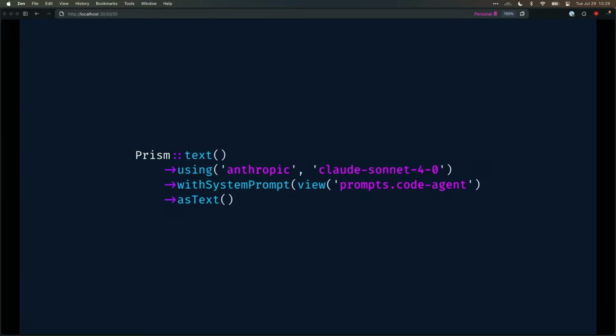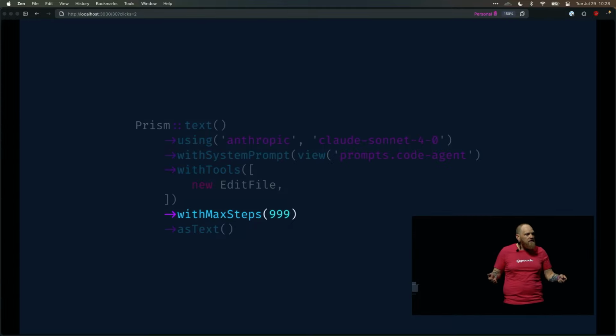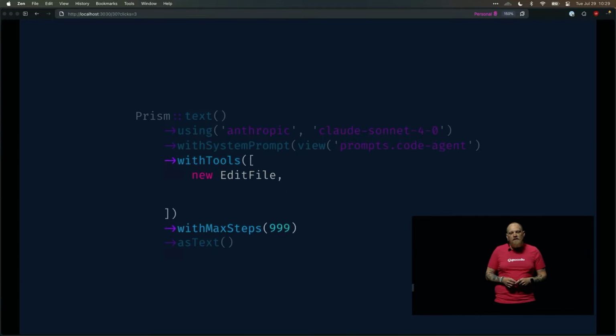So let's start with our coding agent. We'll add our tools. But an important piece to this is we need to agentify this request. And by that, I mean what Prism's going to do is automatically take that tool result and send it back to the language model to use as context. And so we can give it restrictions around how many iterations we want it to make.